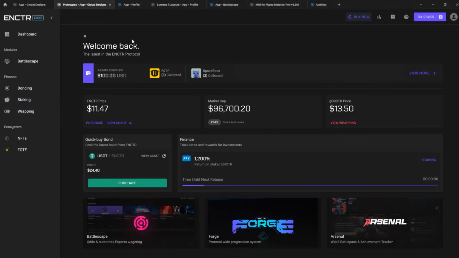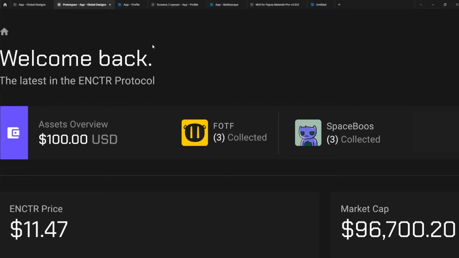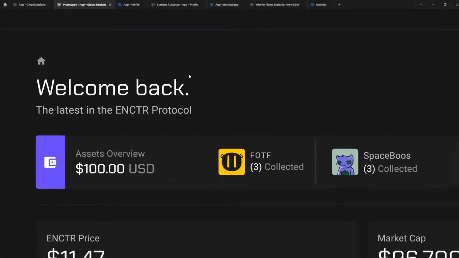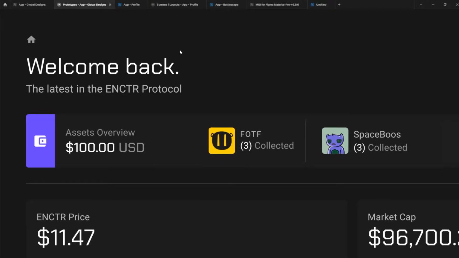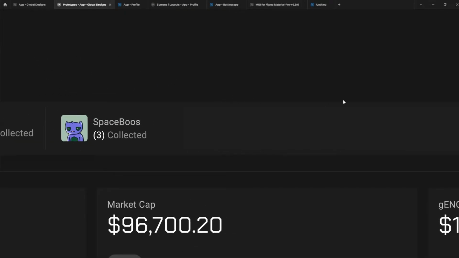So first things first, some of the most vocal feedback that we got when we were beta testing the app itself, and more recently, was that people really just wanted a way to see what they have in the ENCTR protocol, what the total worth of that is. This new assets overview portion on the dashboard is just going to basically provide a summary for you.